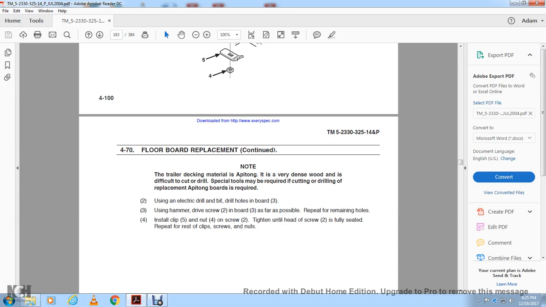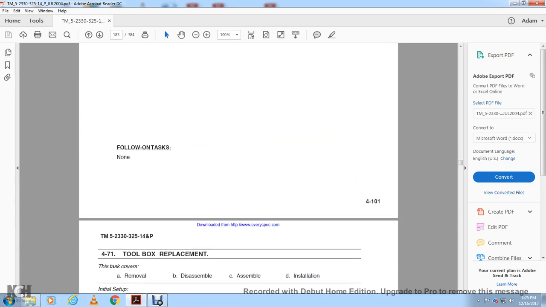Repeat for the remaining holes with the installation of the clip with the 4, 5 and then 4, and unscrew 2. Tighten until the head screw with 2 is fully seated. Repeat the process for the clips, screws and nuts.